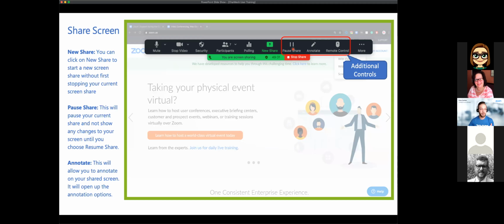Additionally, you have the option to pause your screen share. If you're ever sharing your screen and you need to pop over to a different window or move a couple things around, you can pause the share and that will stop projecting your current movements to the participants. They won't see that on their screen share. It'll simply freeze the screen wherever you hit that pause button, and then you can resume at any time to pick back up right where you left off.